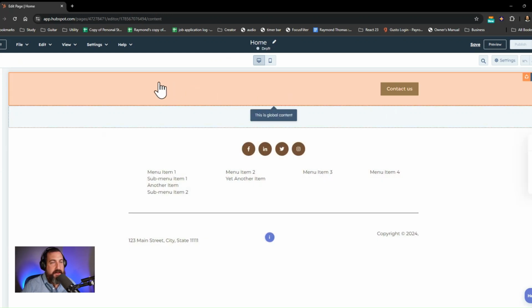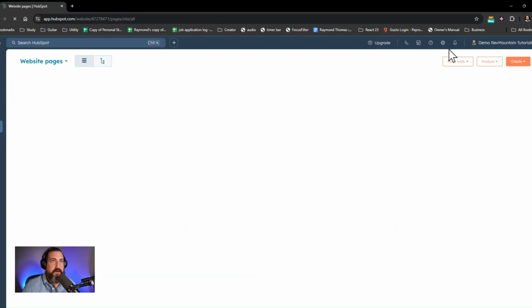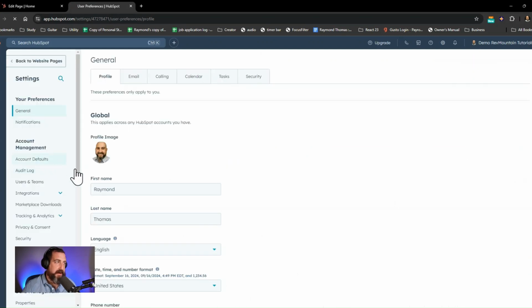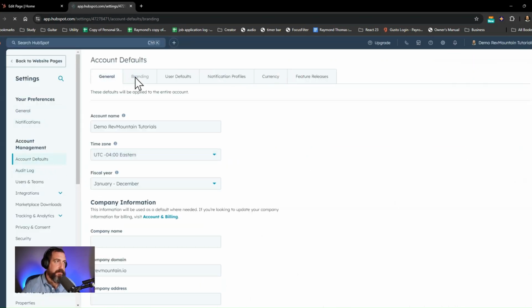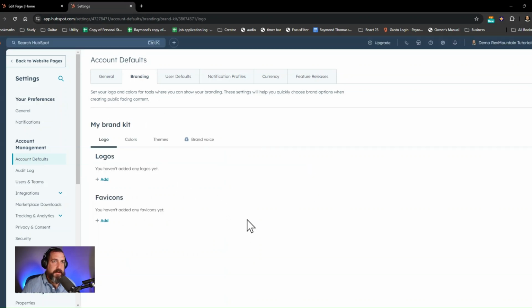So I happen to know that this one will let you use a logo on your website, and it'll populate it for you in a couple of different places. So what I'm going to do is actually exit this for now, and we'll go over into settings, go over to account defaults, go to branding, and here you can look at your branding kit. There are some tiers if you want to have multiple brands because you're managing multiple brands in your HubSpot portal. Have a logo that you can drop in, and you've got these favicons too. So this will be like this little logo here at the top.